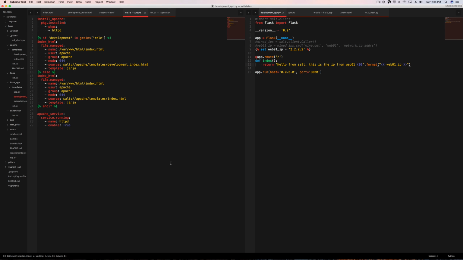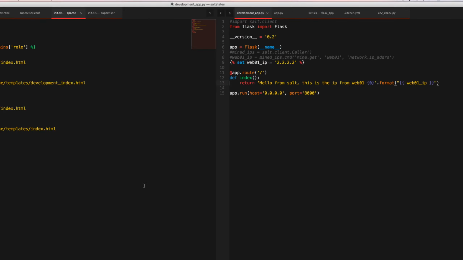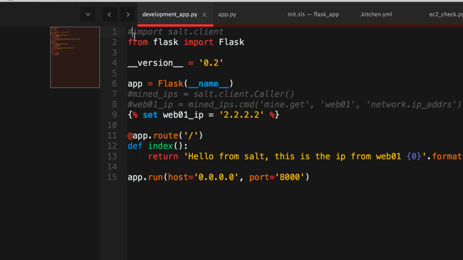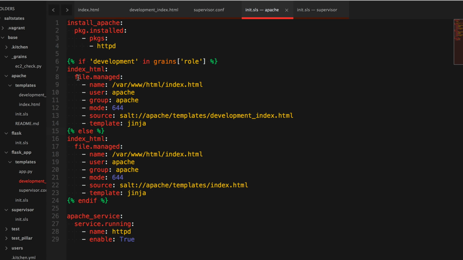The first way I mentioned is if you use a Python application, you can import directly on the Salt client. The second way was using Jinja. The third way is to pass the variables directly from the file.managed declaration into the file. And let me show you an example of that.